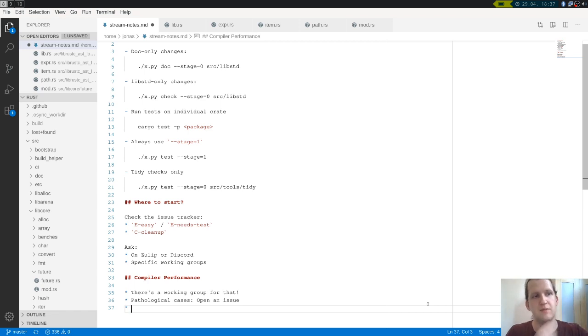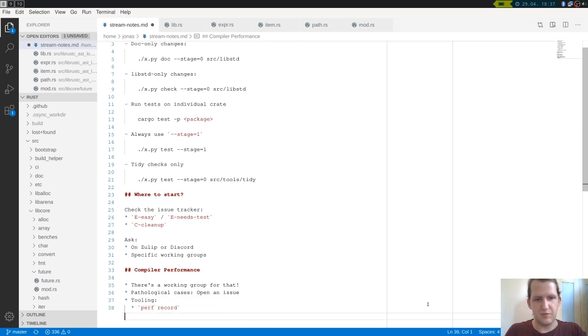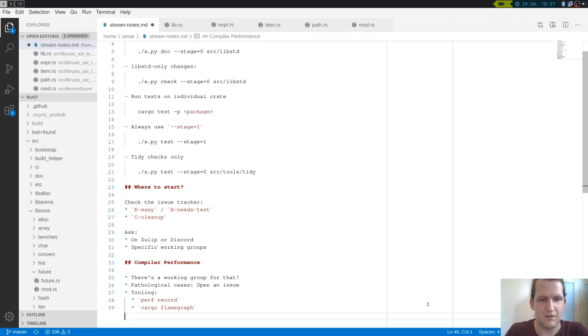Someone's mentioning MIR optimizations, which have definitely helped in the past with compiler performance. And I can go into some detail on that later. I just list some tooling that I sometimes use. Basically, I'm just trying out things and see what sticks, because benchmarking the compiler is not terribly easy.